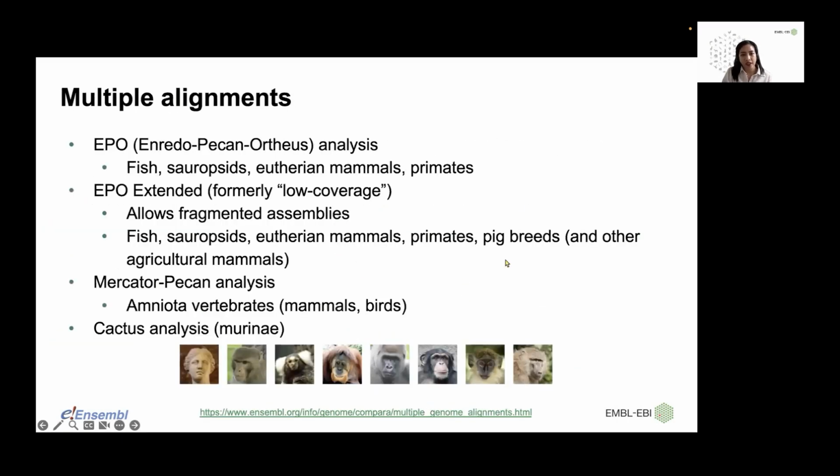There you go. We have a number of species sets where we perform multiple genome alignments. For the full list of these sets, just go to this link at the very bottom of the slide. But for example, we have one species set that is called the EPO analysis, and these include different species in fish, sauropsids, eutherian mammals, and primates.